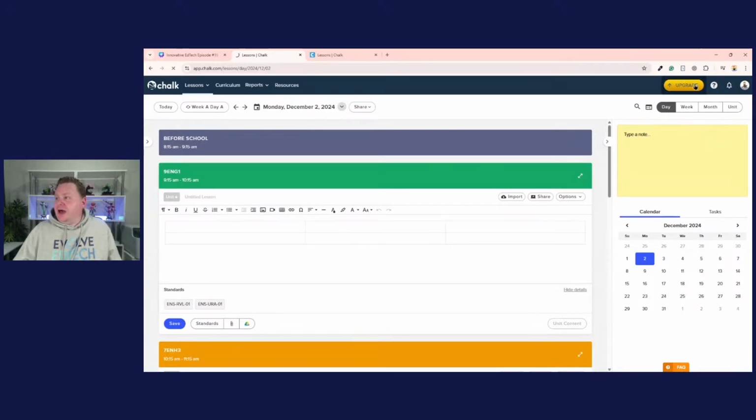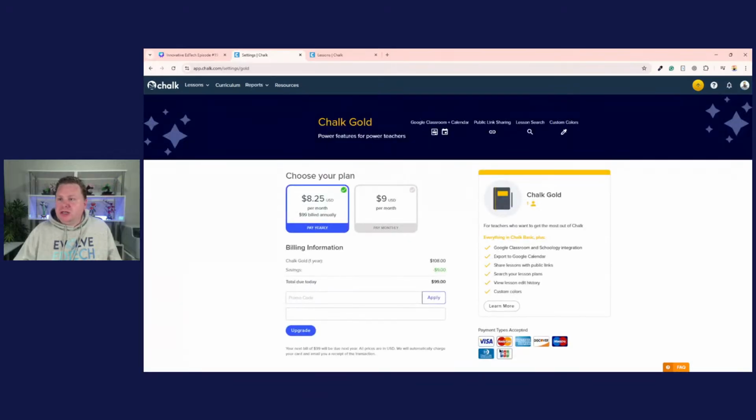Okay, very quickly, I just want to talk about Chalk Gold. Okay, so this is where you can pay to access some different features for Chalk, all right, and for Planboard. All right, this is charged in US dollars. I am in Australia, and it really frustrates me when we look at US dollars because I normally pay more with the exchange rate. Okay.